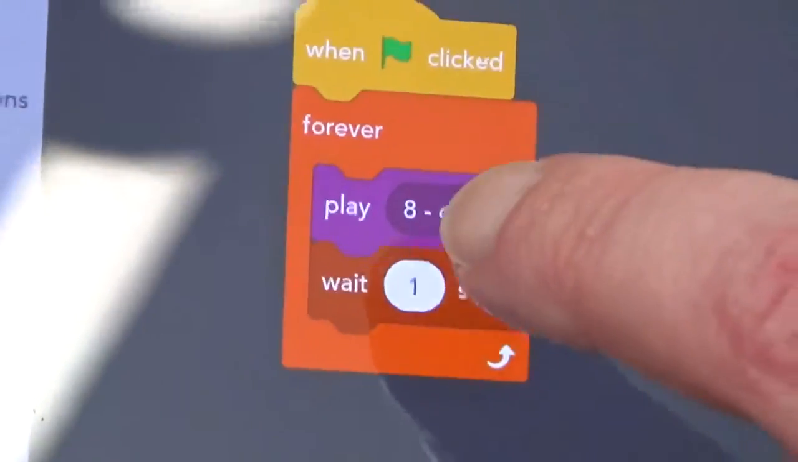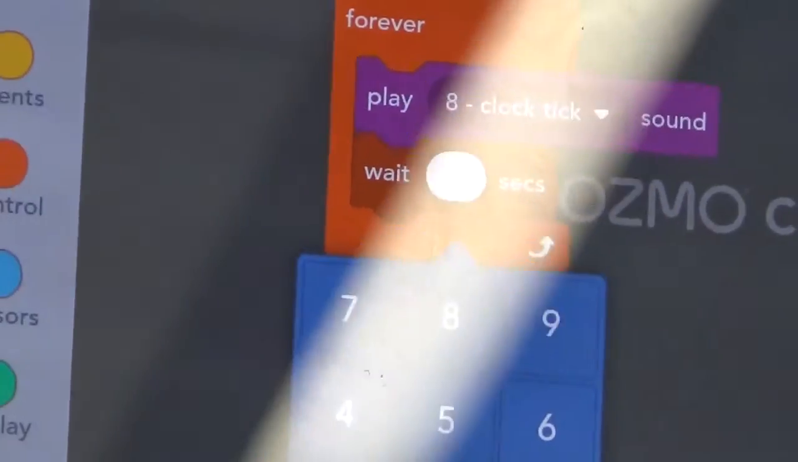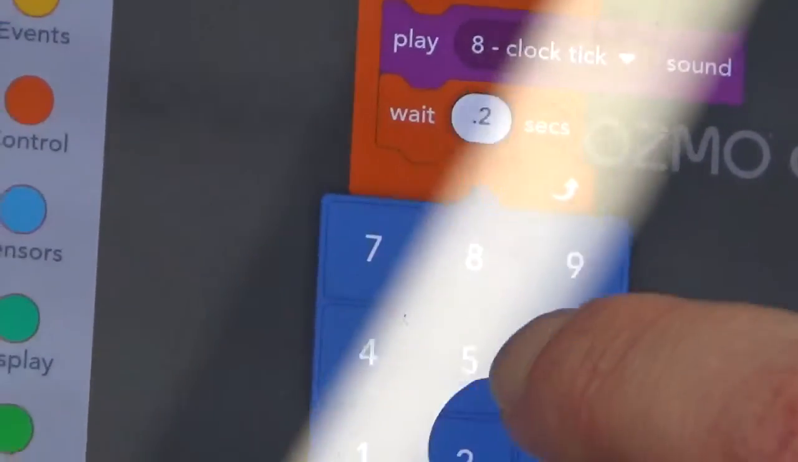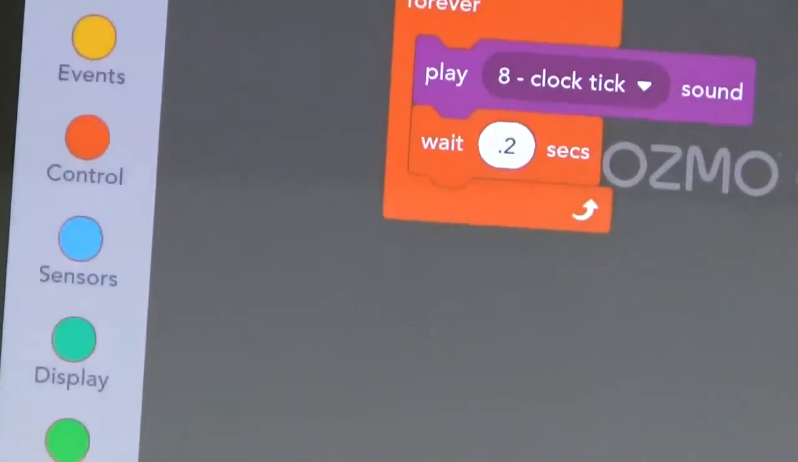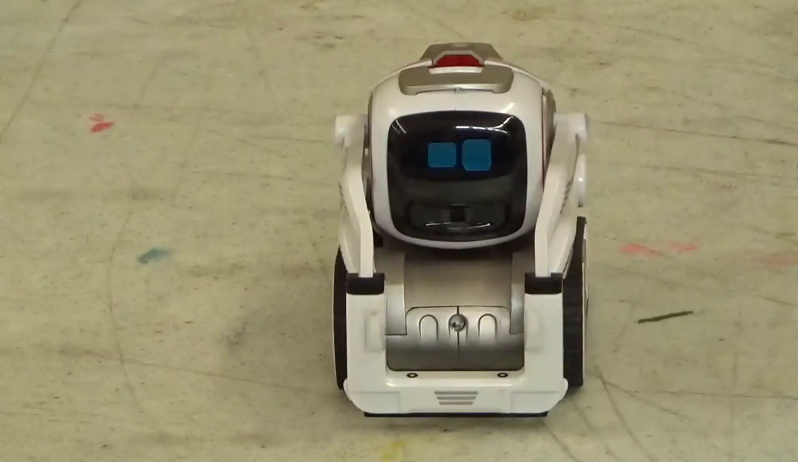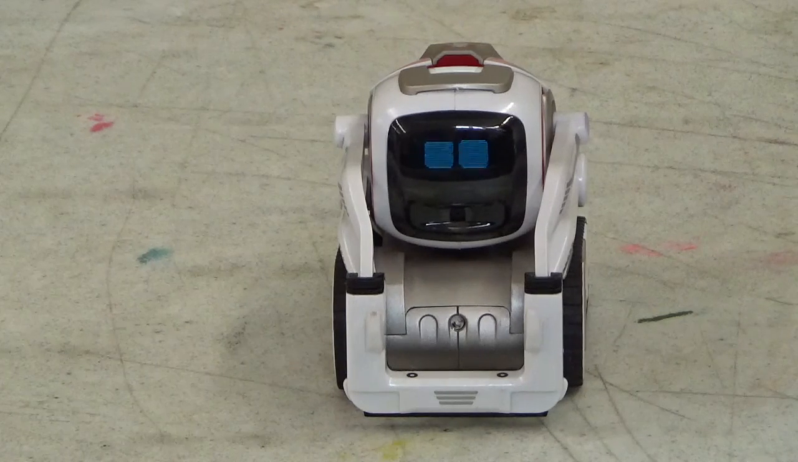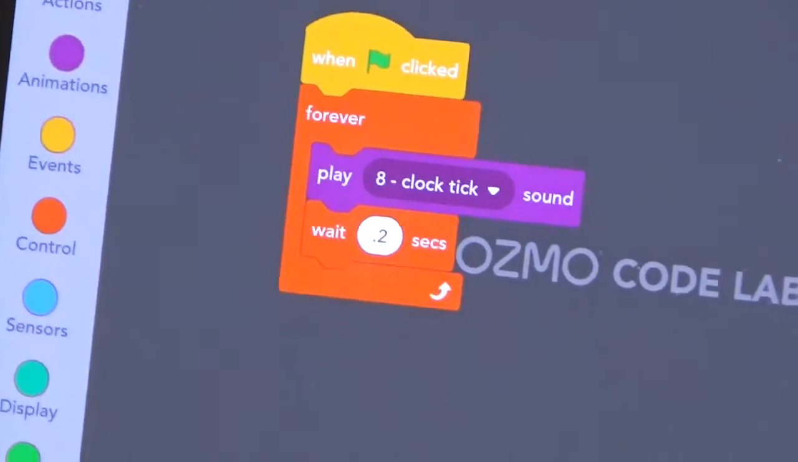is where it says 1, you're going to type, and this little control pad goes. We're going to delete that and hit point. Let's stop that. Hit point 2. So we changed it to point 2. Let's see what happens then. That's fast, but it's not too fast. Isn't that great? But this is a fun little code if you want to make Cozmo tick like a clock.